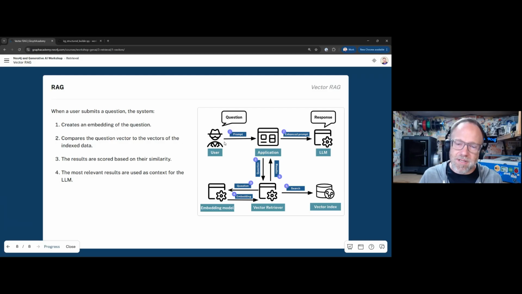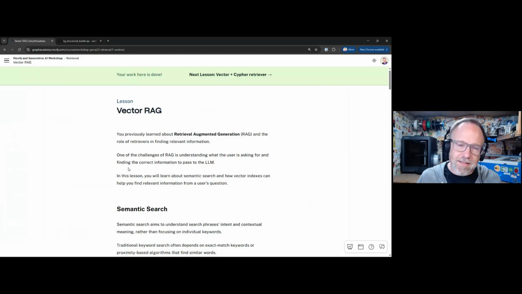So that is the process. We take our source data and use an embedding model to create vectors. We take our question, use the same embedding model to create a vector of the question, and compare the question to all of the source data, and that allows us to pull back the most similar results. Okay, so that is vectors, that is semantic search, that is vector-based RAG.